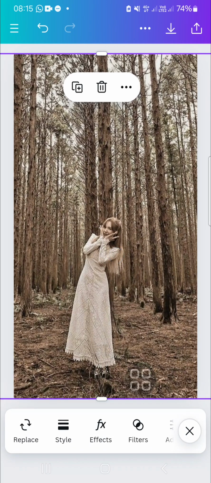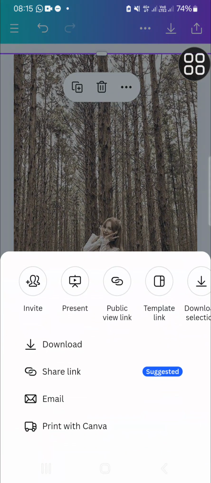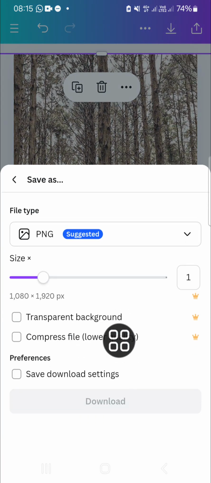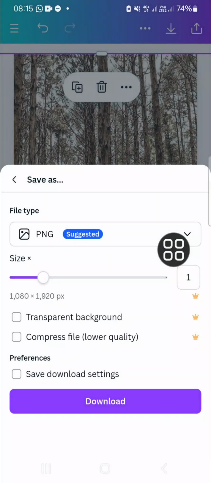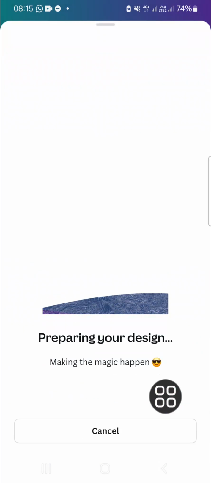Okay, and then if we want to convert from JPG to PNG, we can save this image as a PNG file. We can click on this icon and then click on download and just select the PNG format. Okay, then you can click on download.